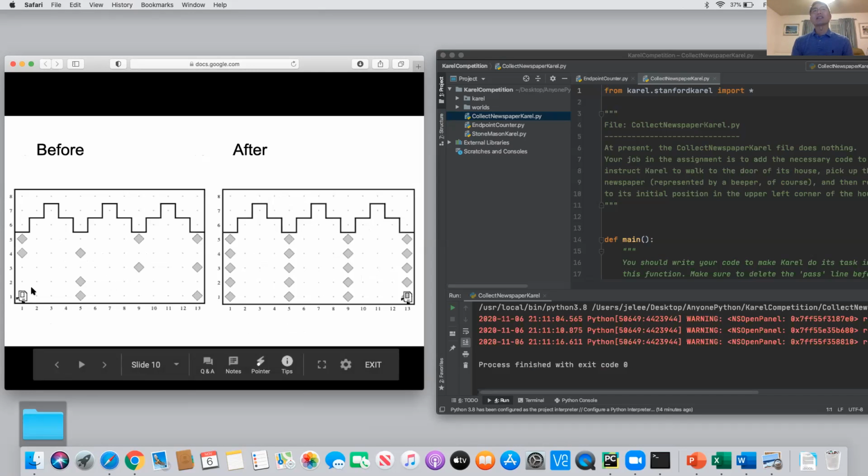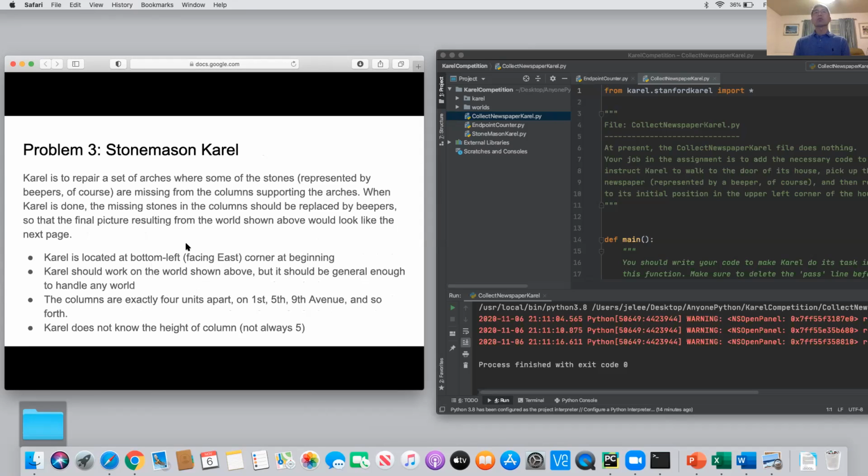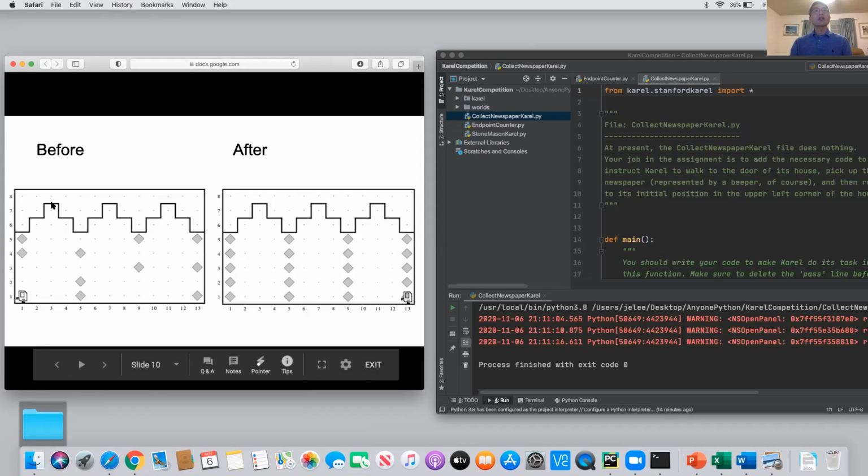To do that, Carol is moving left to right, west to east. You don't know whether there is supposed to be a door or not, so we need to check the assumption. Carol is located at bottom left, facing east, always at the corner at the beginning. Carol should walk on the world shown above, but it should be general enough to handle any world, which means, this time, how many arches?